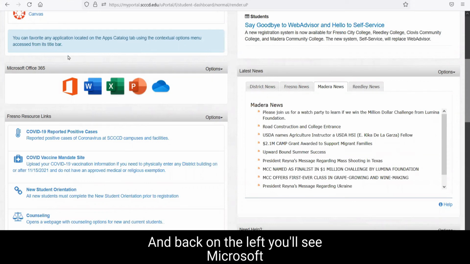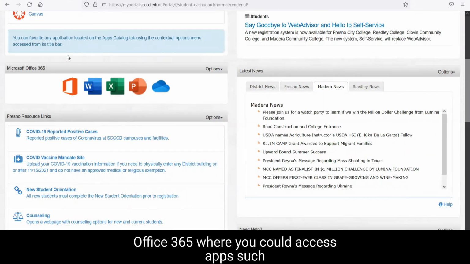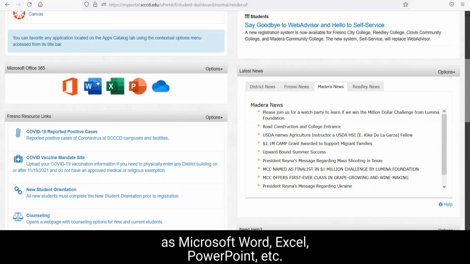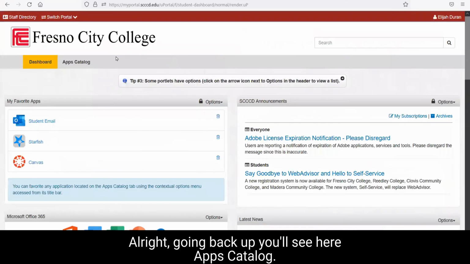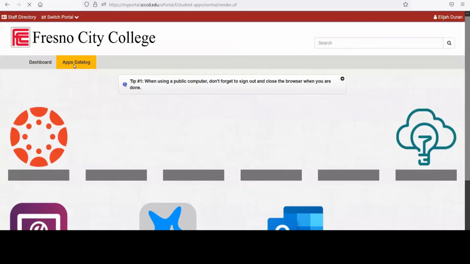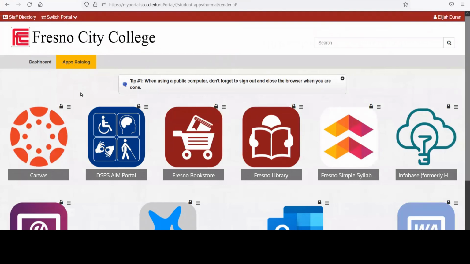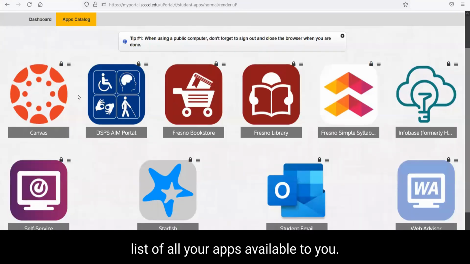And back on the left, you'll see Microsoft Office 365, where you could access apps such as Microsoft Word, Excel, PowerPoint, etc. All right, going back up, you'll see here Apps Catalog. Once you head into there, it'll have the list of all your apps available to you.